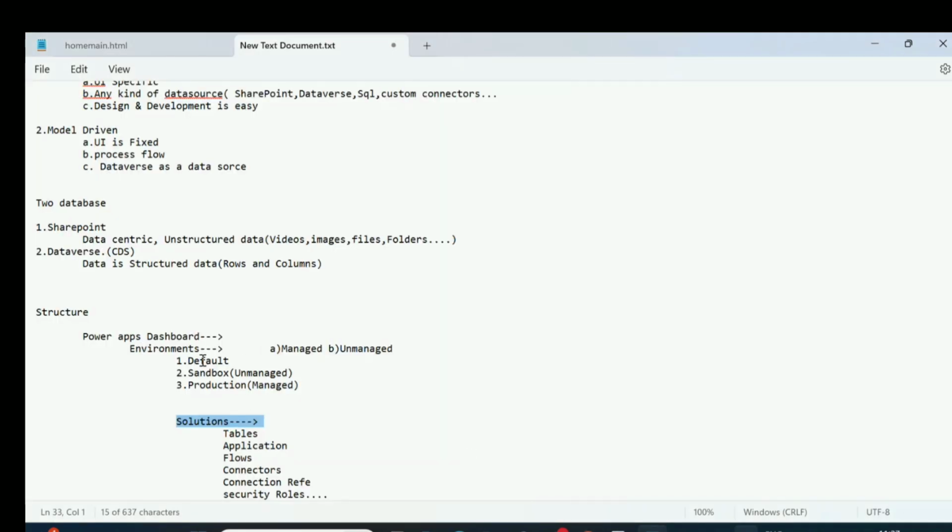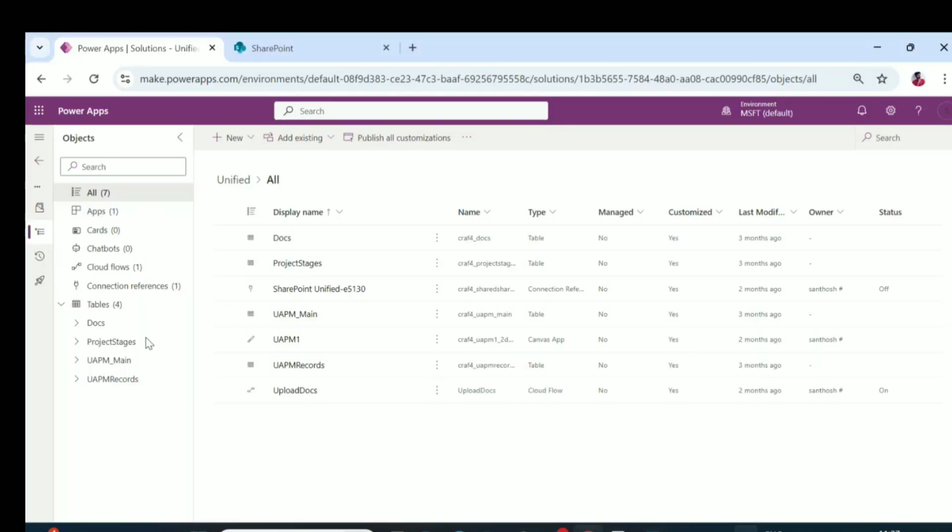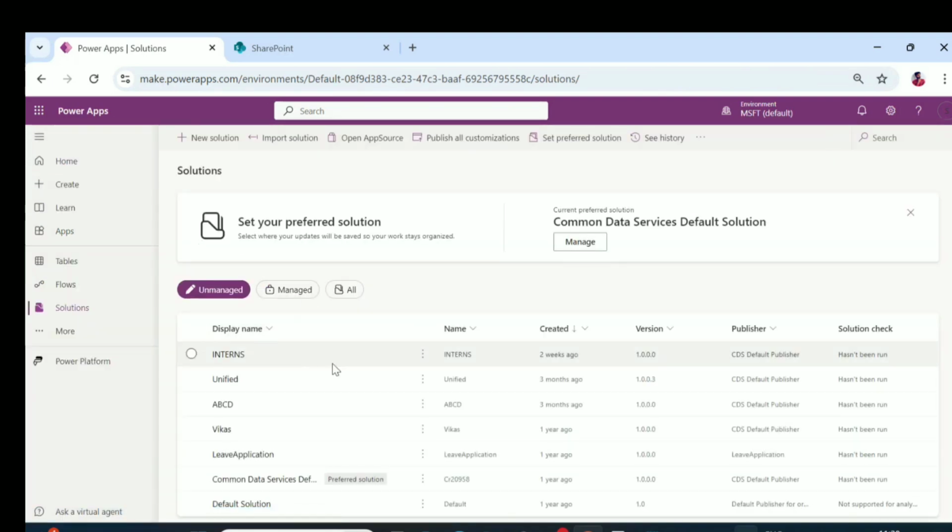So in each environment, you'll be having a solution. Solution is different for each and every application. And in that application, you'll be having the tables, apps, flows, connection references, connectors, and security roles and all. Likewise, I have my connection reference, flows, apps, tables, and I did not use any custom connector, so I did not have any custom connector over here. Okay. So like this, you have to maintain your solutions in a particular environment.